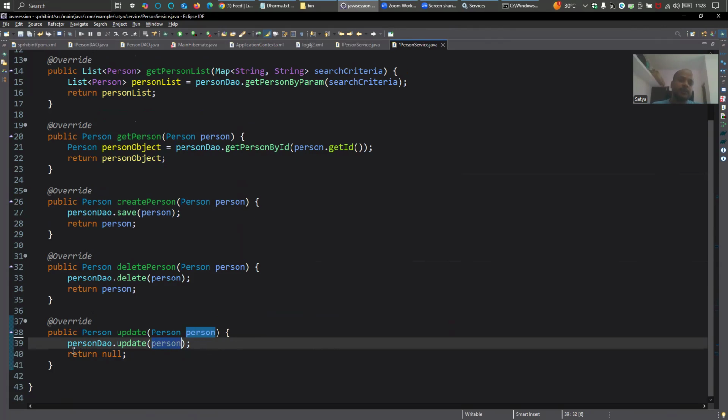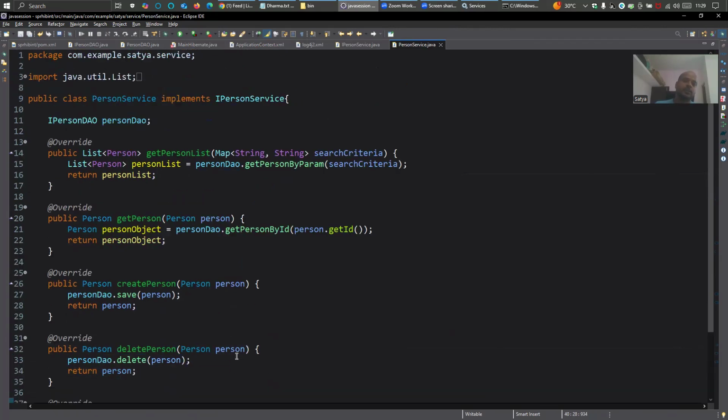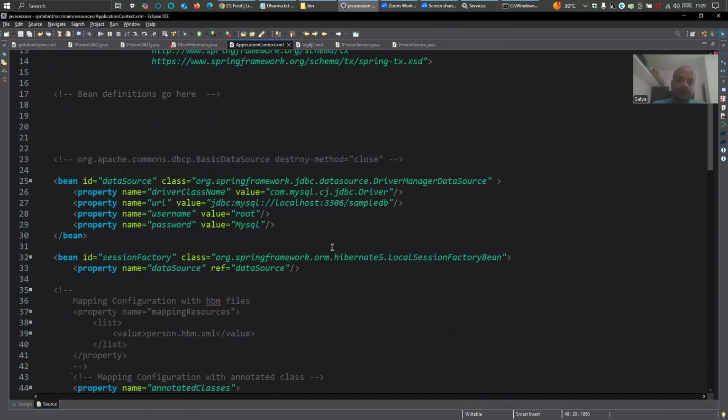So here person.update is going to give me a person object, right? So it is going to be the person object, the updated person object. So our service layer implementation is also done. Now, once the service layer implementation is done, we need to add this to the application context XML.